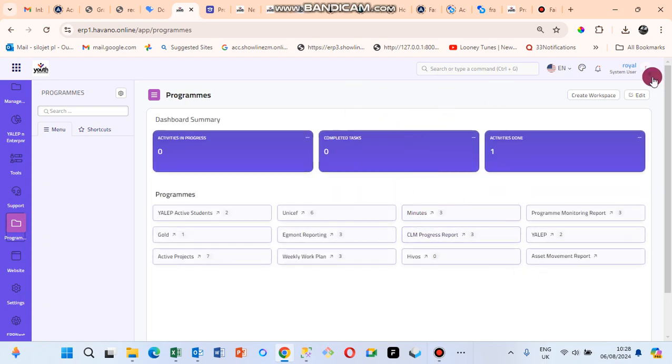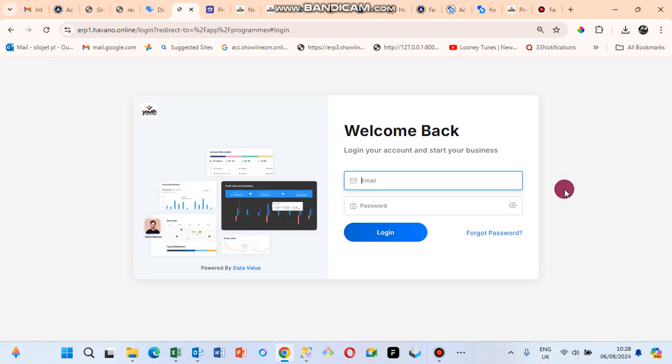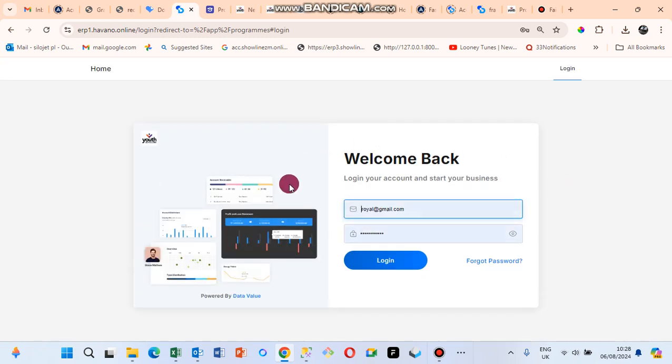Also, when you are logging out, you can just click that arrow and then click on log out, and you will be logged out of the system. So basically, that's it for logging in and out. When you are logging in as well, you can just come here and put your password here, and then you click on login, and the system will log you in.